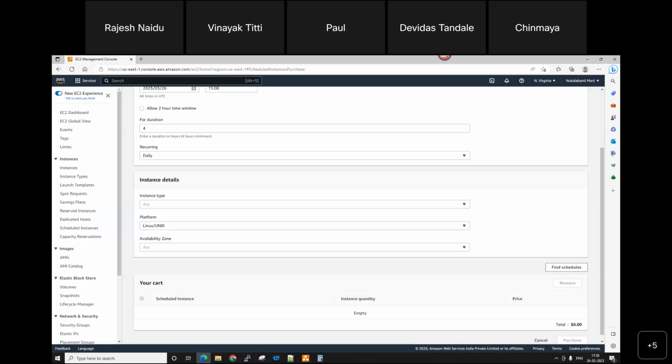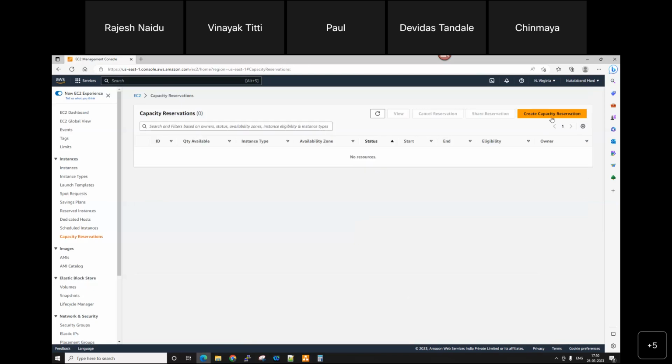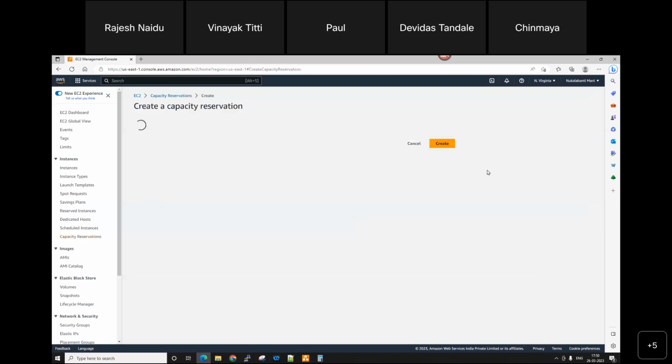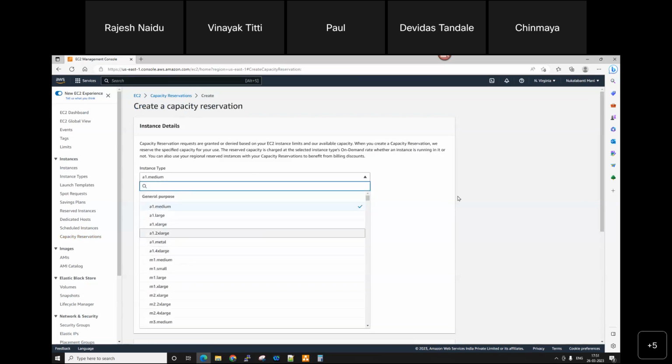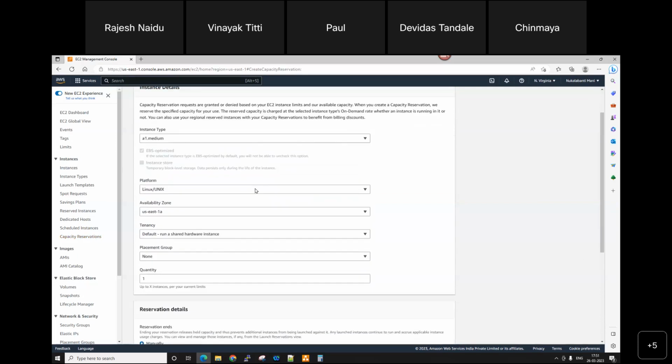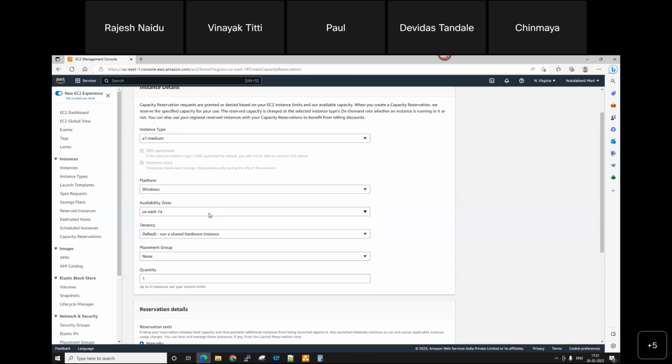And next, capacity reservations. If there is a particular instance you want to reserve for your future use, you can reserve the capacity. Like the instance type, you need to select based on your configuration. Which operating system you're using for your production, you can select it. And in which availability zone you're specifically creating your instances, you need to select the availability zone. The tenancy, default or dedicated, you need to select.